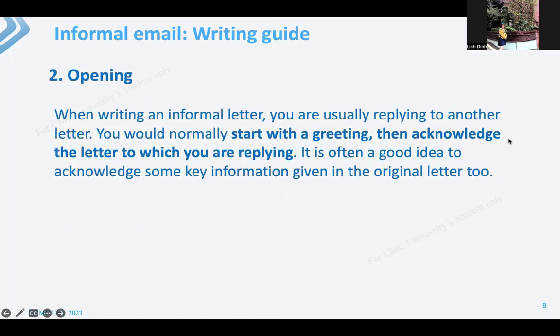So what about the opening part of the letter? When writing an informal letter, you are usually replying to another letter. So you would normally start with a greeting, then acknowledge the letter to which you are replying. It is often a good idea to acknowledge some key information given in the original letter too. It means that you need to write a letter that has a connection with the letter you have received before.